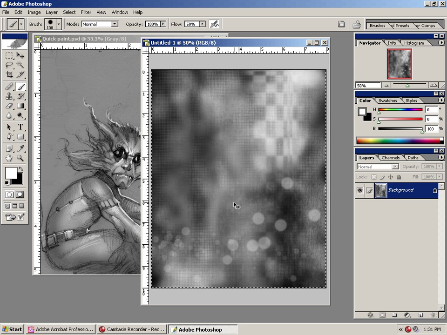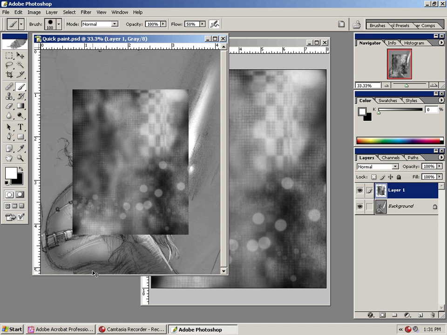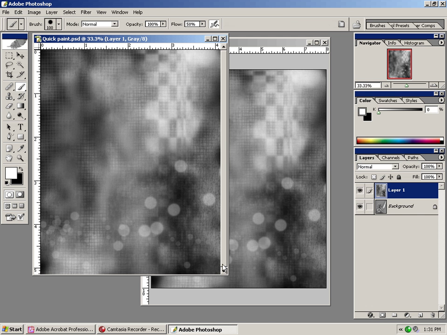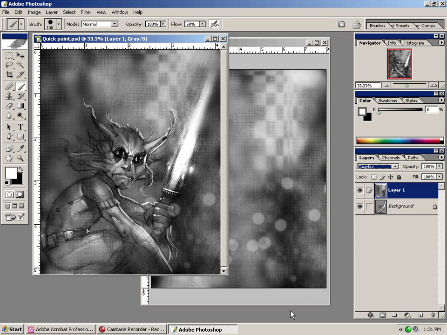Okay, so I'm going to Control A, Control C, Control V. I'm going to size it, Control T, drag it out to the corners. I'm going to put it in overlay, so that'll let us see our guy. Because I don't want all that texture in him, I'm just going to erase through with a soft edge eraser to bring him back, and I'll be a little sloppy, because we just want this to be a background thing.